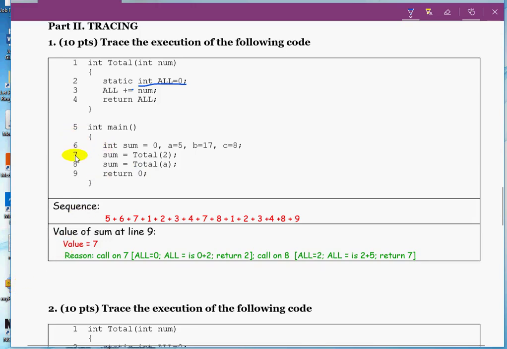So we start the main 5, 6, 7. At 7 we call the function, which is 1, 2, 3, 4. And the function returns back to 7. That's the first call. Then we move to line 8. There's a call on line 8. And we come back to line 8. And then we do line 9. That was worth 5 points.